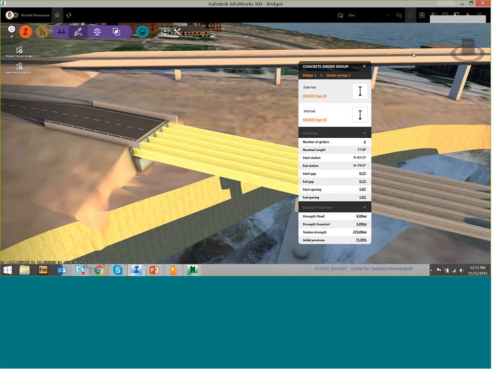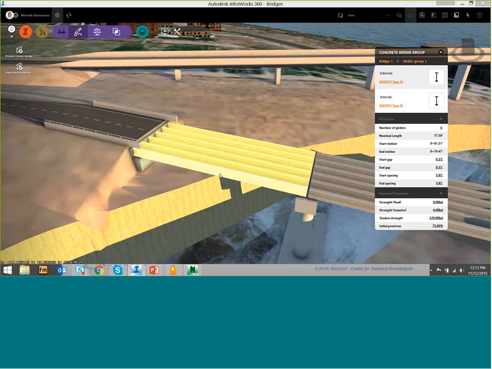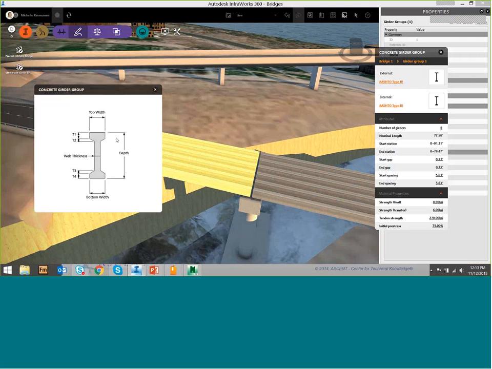When I click on a girder, you'll notice that a girder group asset card appears. And I have two types of girder groups. I have internal groups and an external group. And when I click on the image in this asset card, it will actually show me what all of these dimensions are. Since I'm looking at my group right now, it's telling me that I can set the gap between my girders, my end gap, my start spacing and my end spacing.